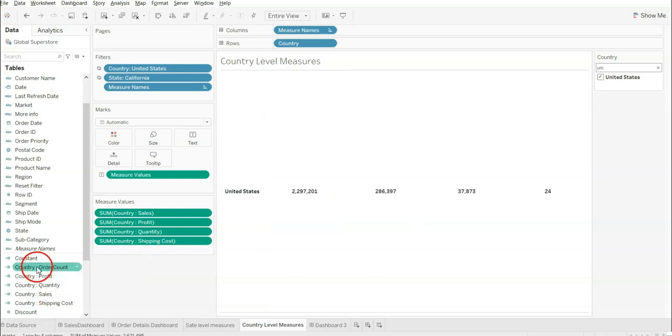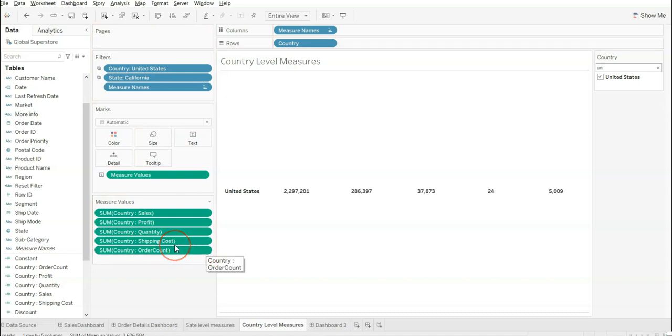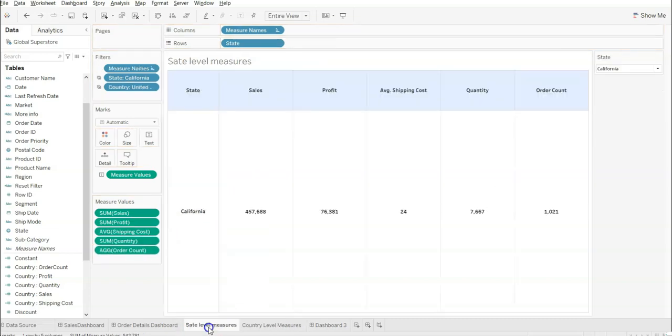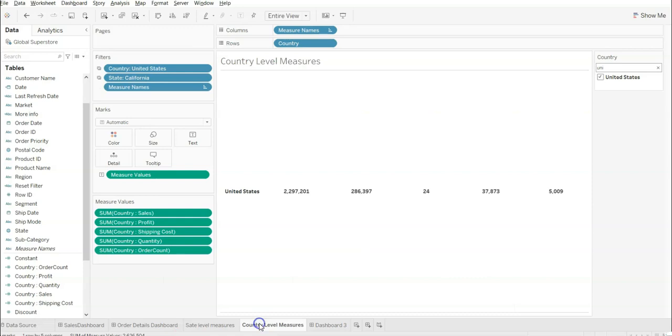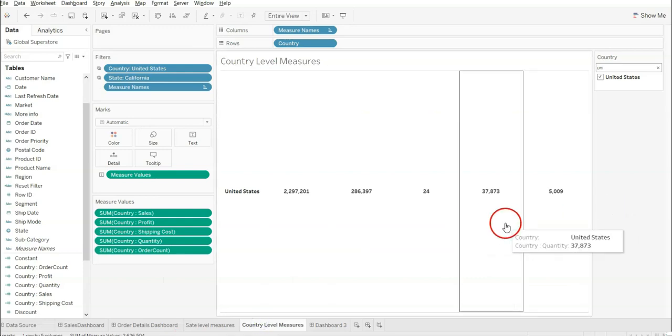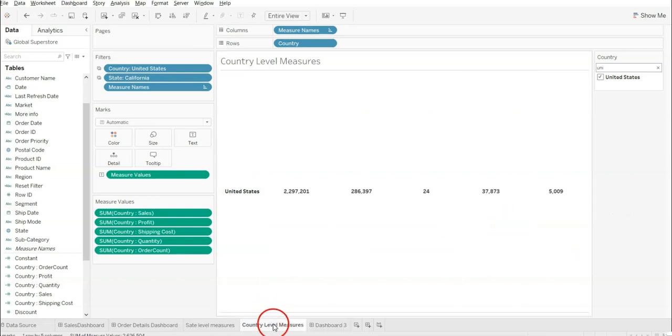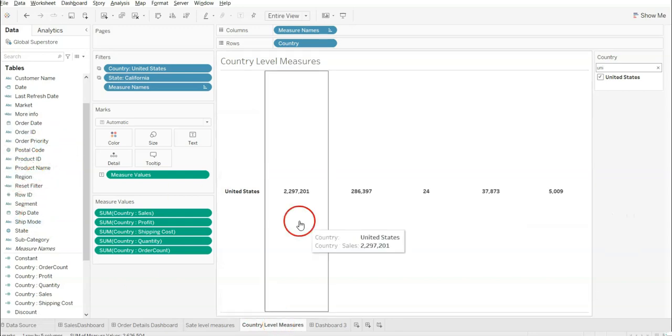Order count I have not added. Let me add it. And sales, profit, quantity should come here. Okay, now looks better. Please do it for the region level. Use market, don't use this region.